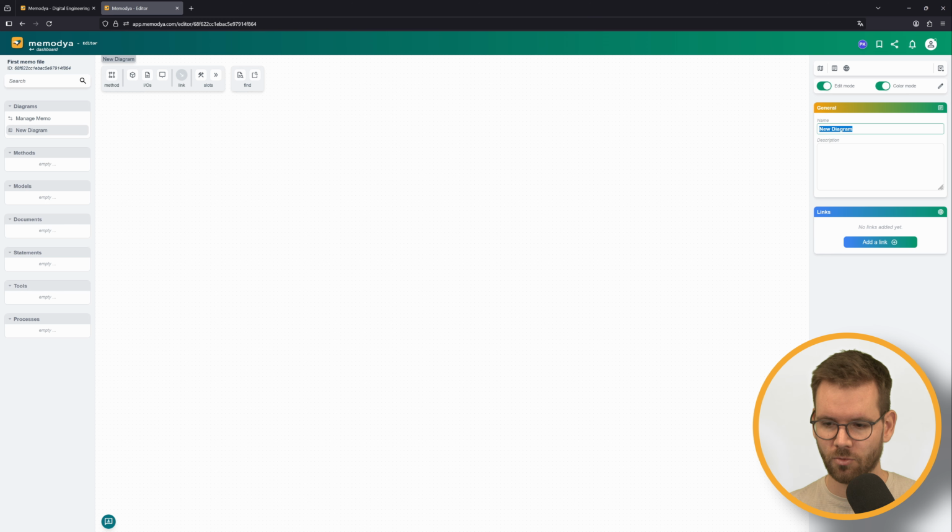For example, we call this our first diagram. Perfect. And in the middle, you have your diagram space, so where you model all your elements. And with that said, let's dive right in.